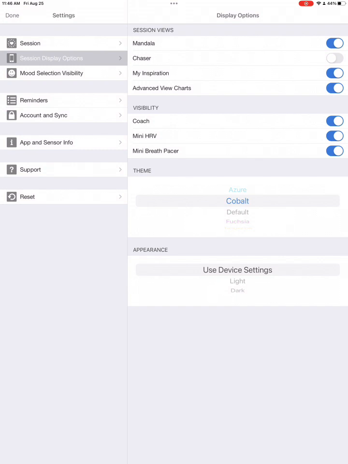The visibility for the Coach, Mini HRV, and Mini Breath Pacer are all available to you, and you can decide if you want to use those yourself. Next, we have Theme, which allows you to choose the color of the background. I've got mine set to Cobalt, but you'll notice that you have up to 5 to choose from. And finally, you can choose your device setting. I'm using whatever my device is set to. I'm using an Apple device, but you can set yours to be permanent, light, or dark, depending on what you prefer.